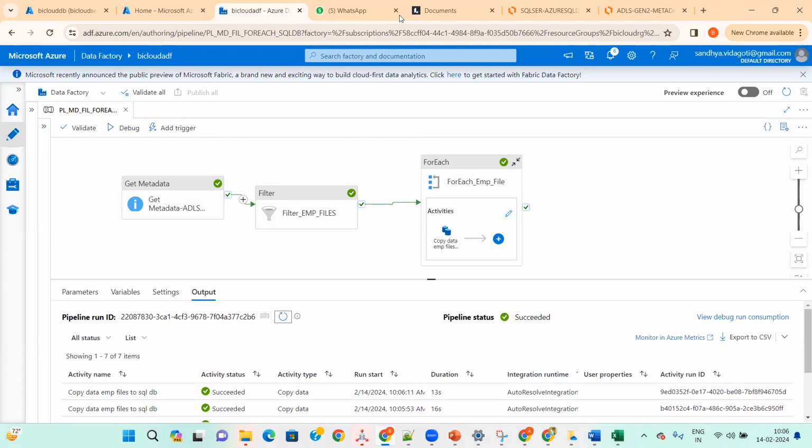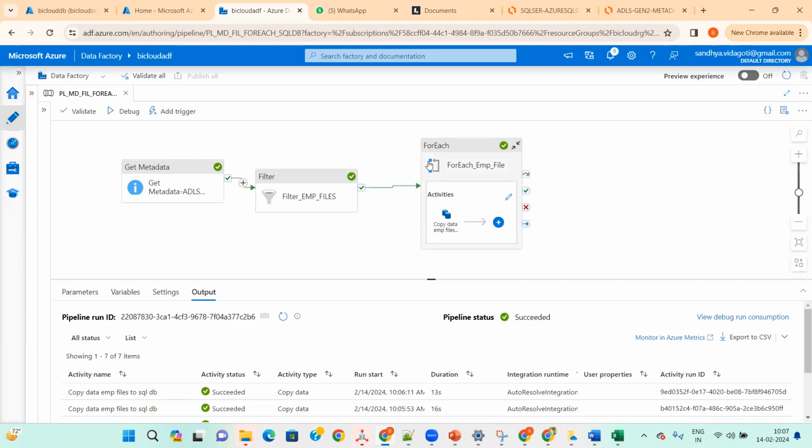Any doubts anywhere here? Till now we are good. While executing it, if you get any doubt, I'll ask you. My suggestion is you should get the errors. If everything goes well, you will not learn anything. When you get the errors only, you will understand.